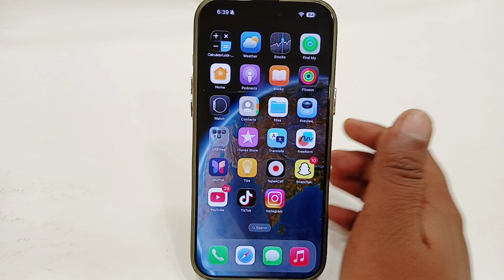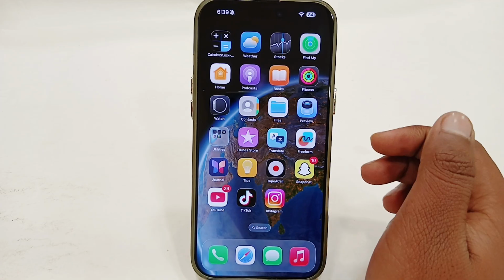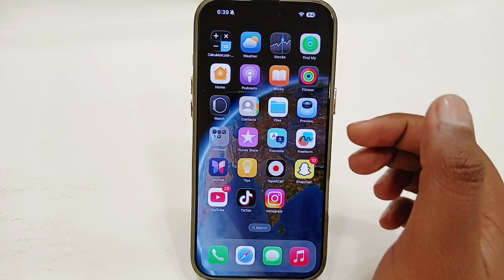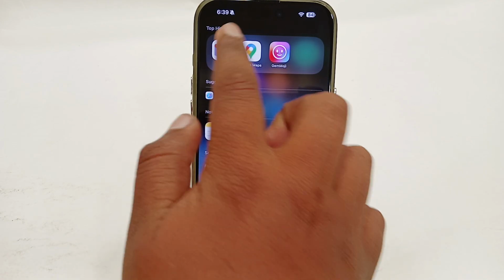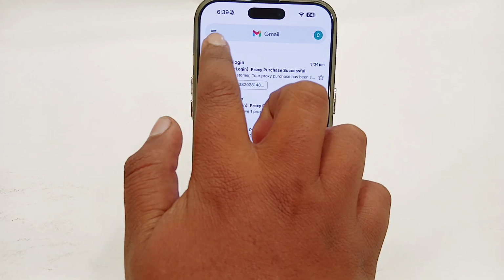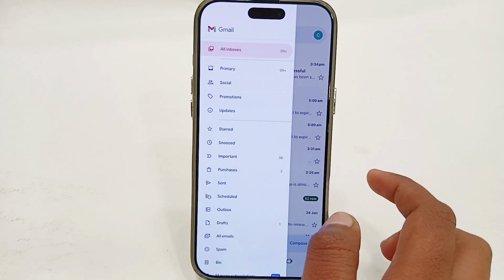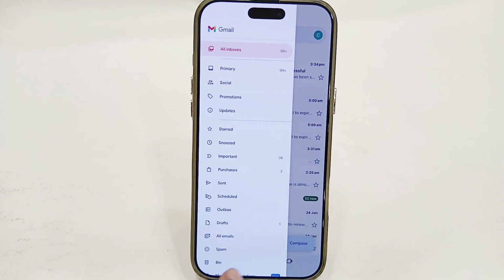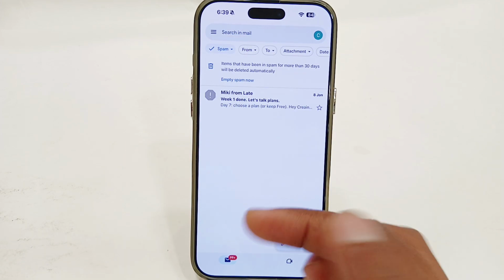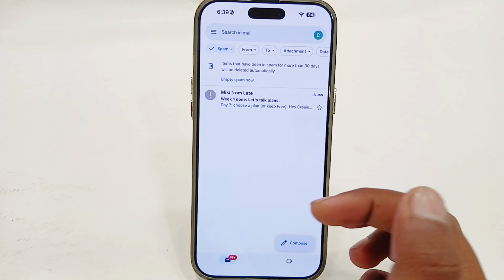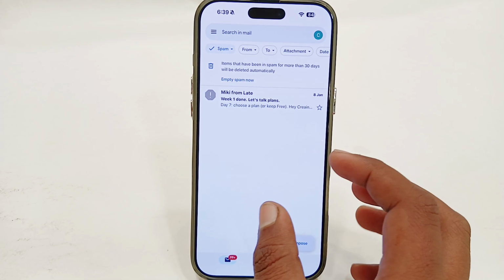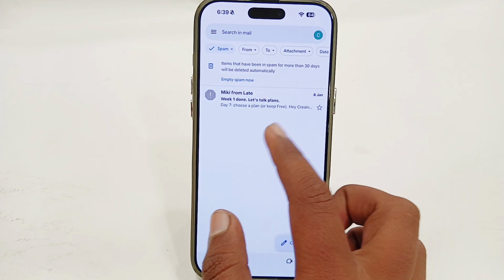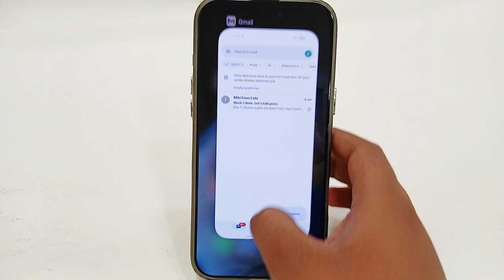So the very first thing you can try is to check for spam or junk messages in your mail. To do this, just open your mail app. In my case, I'm going to open my Gmail app here. Tap on the three horizontal lines in the top left, then look for spam here. Just select spam, and you might see your mail there. Sometimes your mail has been sent into the spam section, so you just have to select spam and check this section.